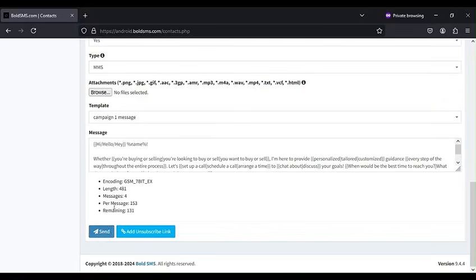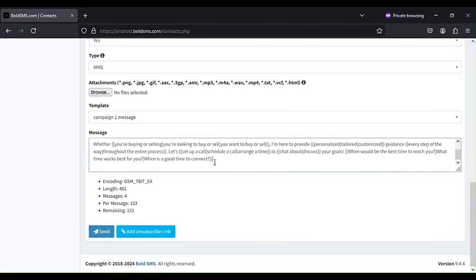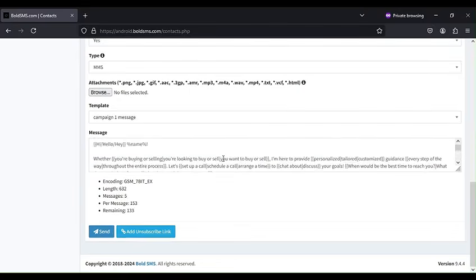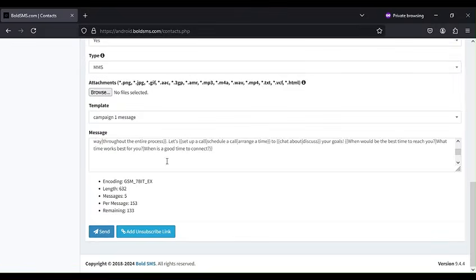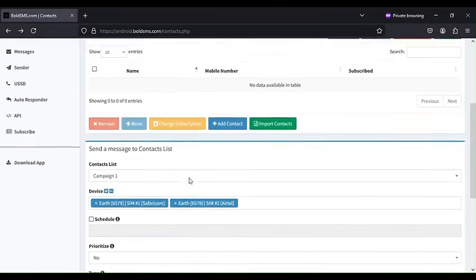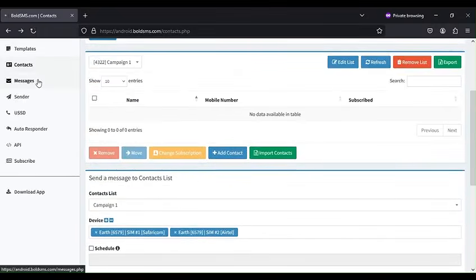You also have the option to include an unsubscribe link in your messages. Depending on the type of campaign you're running, you might want to add this link. However, sometimes you might skip it to keep the message more natural and to avoid making it too long. That's all for that section, so let's move on to the messages section.